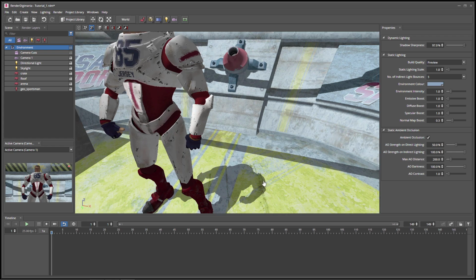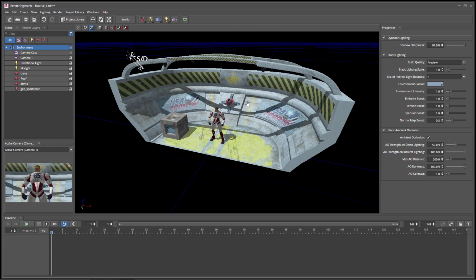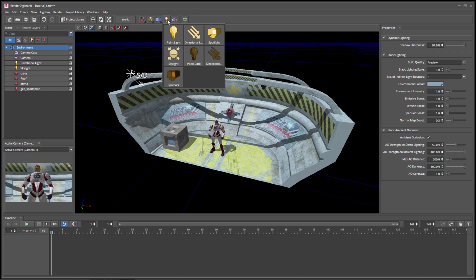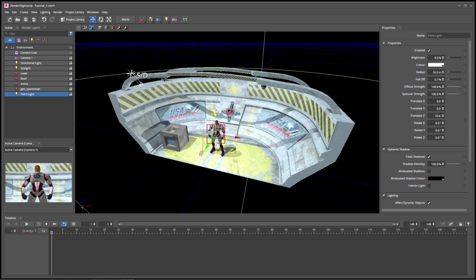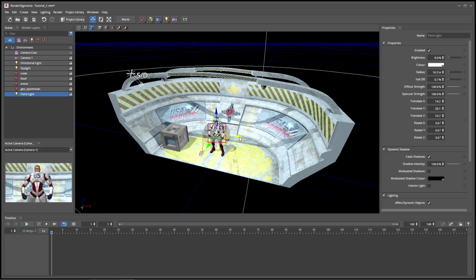Now let's add another light. Click on the Create Light icon on the toolbar and select Point Light. Use the Move manipulator to put the point light in front of the sportsman's head and slightly to one side. Go to Properties and increase the brightness to 10%.